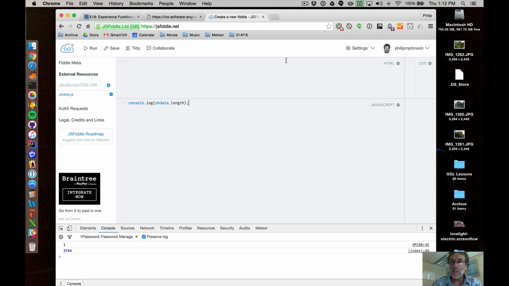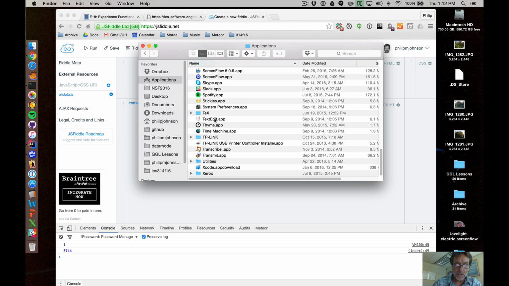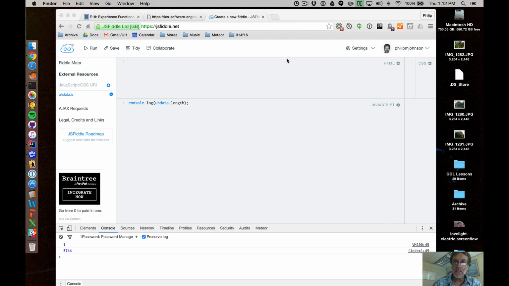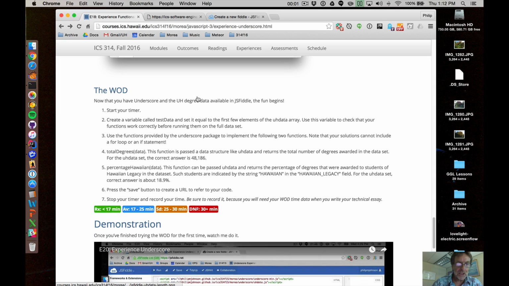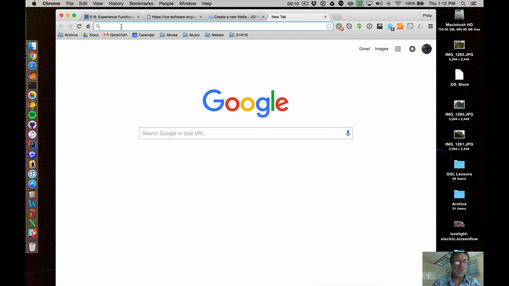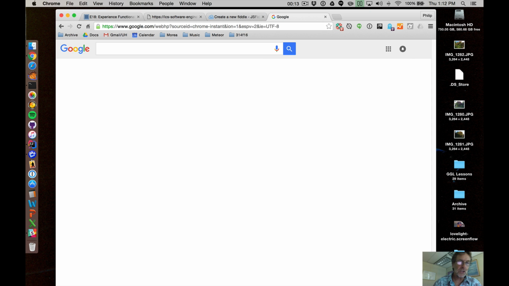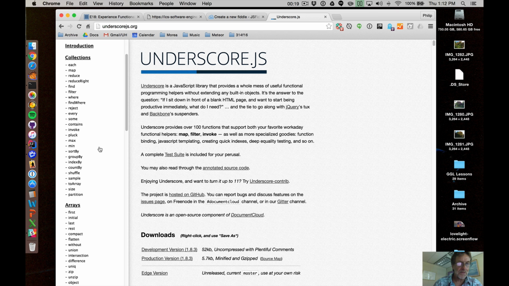Let me go find my time application and get that running. So what is it that we're actually going to do? We're going to start the timer, I just did that, and we're going to create a variable called testData and set it equal to the first few elements of the uhdata array. When you're using underscore, you almost for sure want to have this page open because it has the documentation on all these functions.